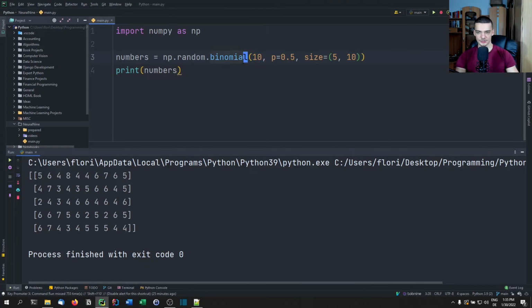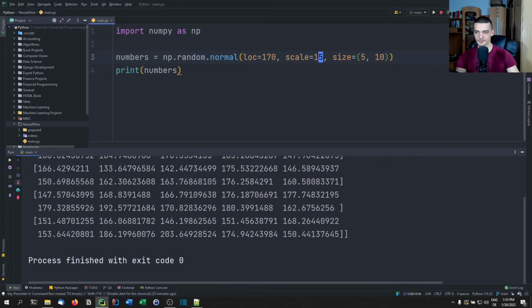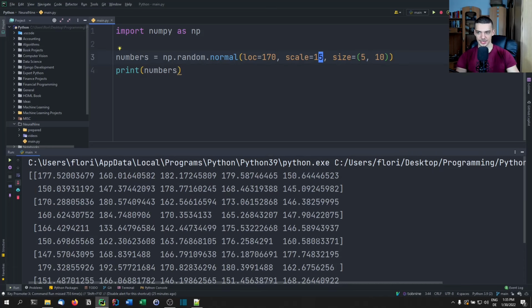You can also do the same thing with a normal distribution, but here, for example, you can say you want to have the size of students, and you can say, okay, the mean is 170 centimeters, and the scale is 15, so the standard deviation is 15 centimeters, and then you get sizes here in that shape.